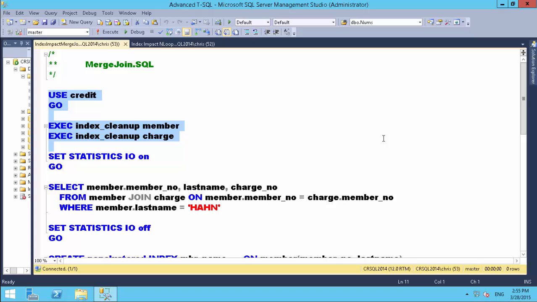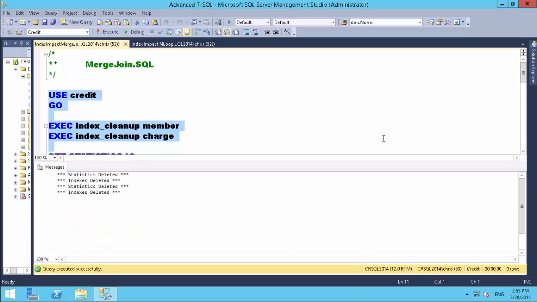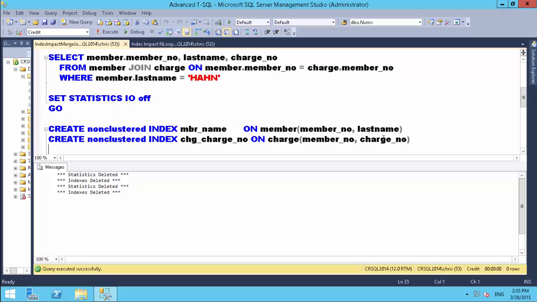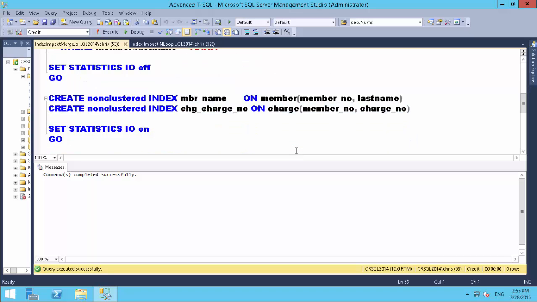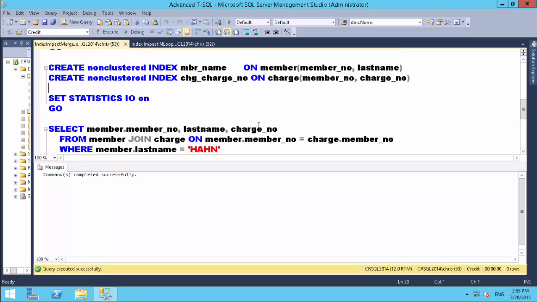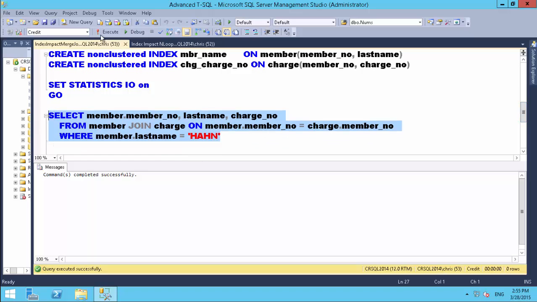So I'm now cleaning up the member table and the charge table, and what I'm doing right now is creating two indexes. You notice I've got indexes being created on both the member number from the member table and the member number from the charge table. Now all I need to do is build a healthy query which ultimately ends up using both those indexes so that I get those sorted values. So I'm putting in a select where member number and last name. I'm going to hope that my optimizer finds those indexes useful.